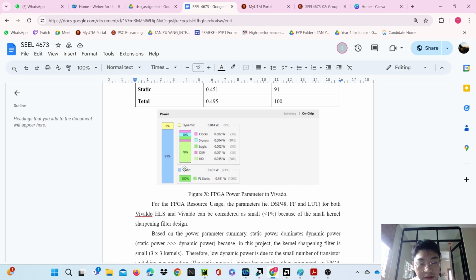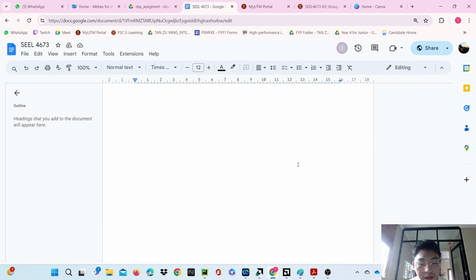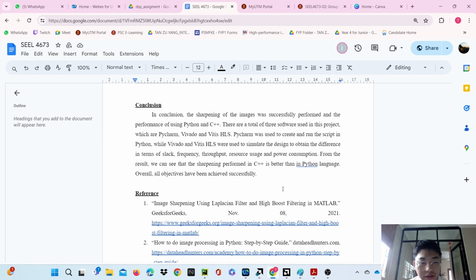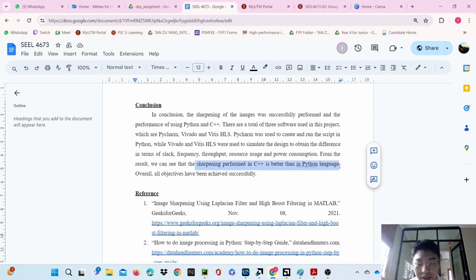And this is the report that we obtain after we implement our FPGA usage. So our conclusion of this project is that it obviously showed that the sharpening performance in C++ is much better than in Python as a platform. So all the objectives of this project have been achieved successfully.